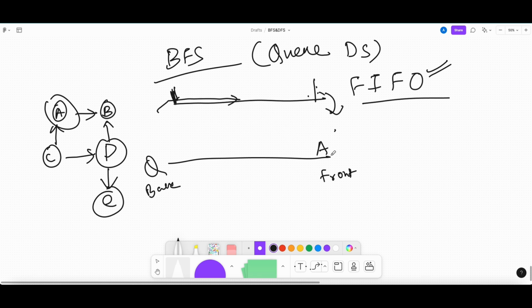So whenever an element leaves this queue, we'll print that element. That is what we do while finding the BFS of this graph. So we have to push the elements from the back, pop the elements from the front. We have to keep doing this operation until the queue is empty, until we have traversed all the nodes of the graph, right?